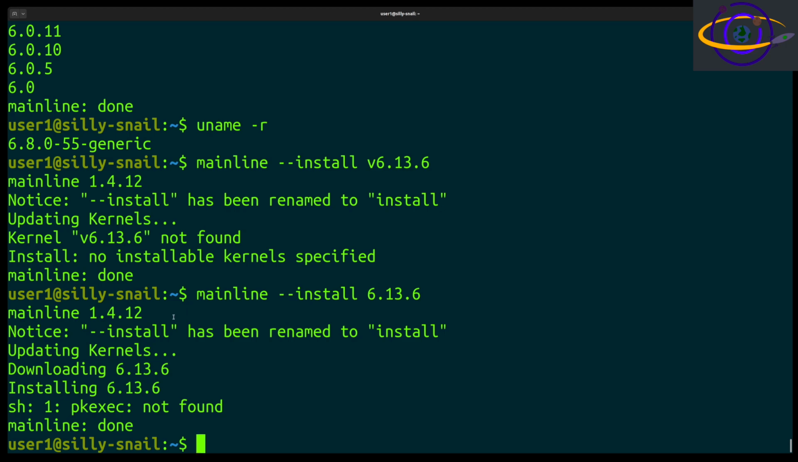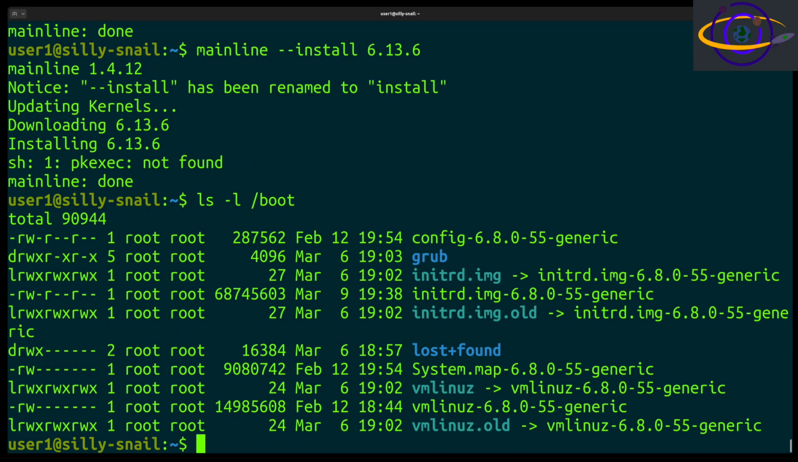Anyways, pkexec not found. I'm not sure off the top of my head the significance of that, but we're going to go ahead and proceed anyways. So I have installed the newer version of the kernel, and I don't believe, all right, you're supposed to update a few other things first, but real quick, I want to just check what's in the boot directory. So ls -l /boot, and here we are going to see, all right, it looks like that did not work because we're only seeing the old kernel in here.